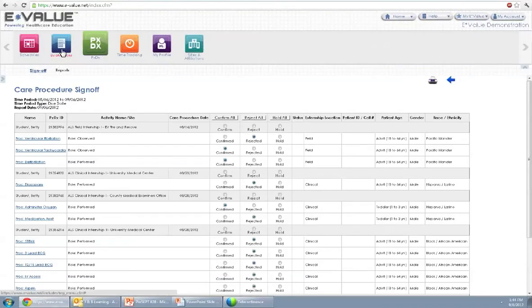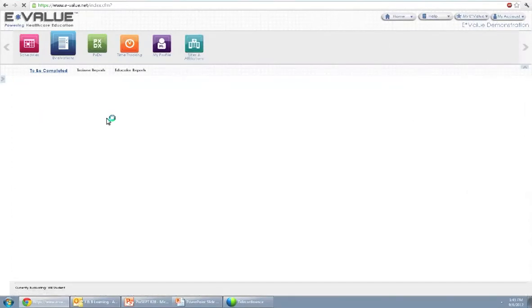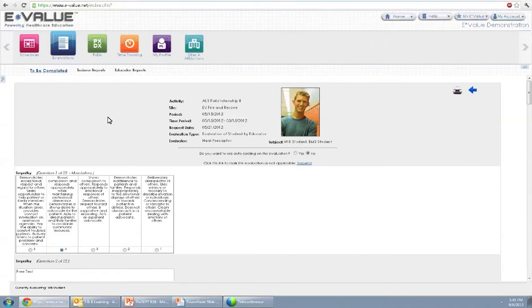Next item I do want to look at is the evaluation piece. I'm going to go to my completed or to be completed items. Now, for the student view, the student was being asked to evaluate the preceptor and the rotation. For our preceptor folks, they will only be asked to evaluate the students that they interact with. So in this case, we have our list of folks to evaluate. I'm going to click on Edit Evaluation. And again, we display the picture and so on.